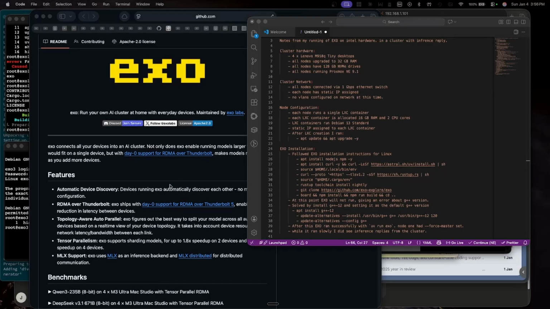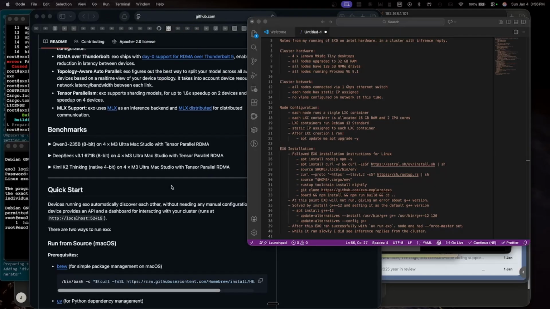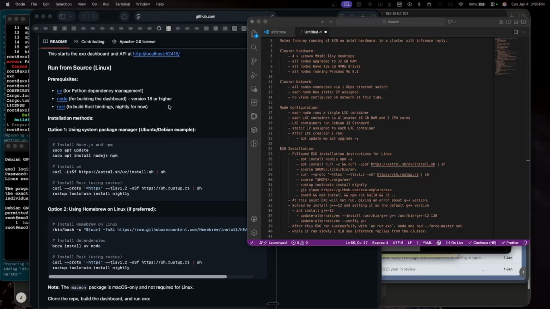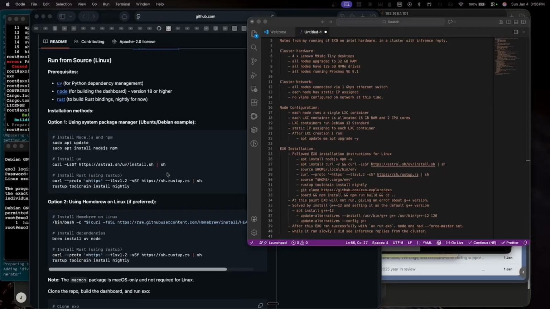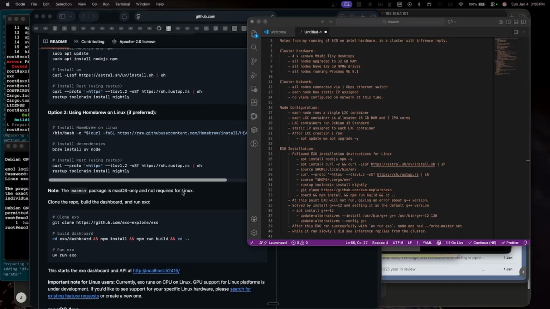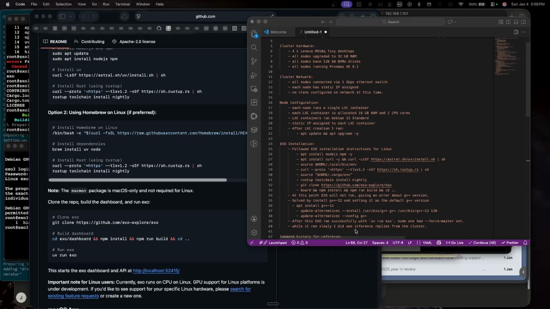Here's the EXO GitHub page. And if we scroll down, we can find the run from source on Linux. I went straight through this using option 1 for the Ubuntu Debian example, and then I cloned the repo in and was actually able to run it.